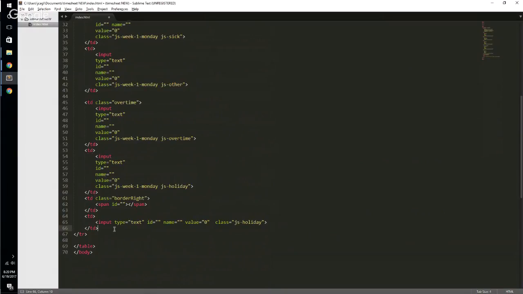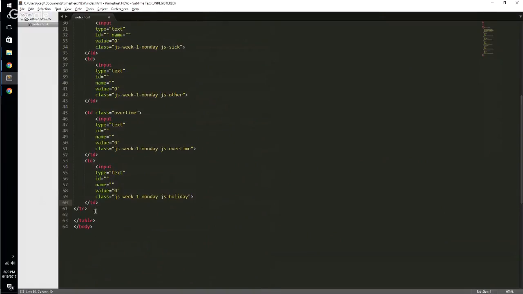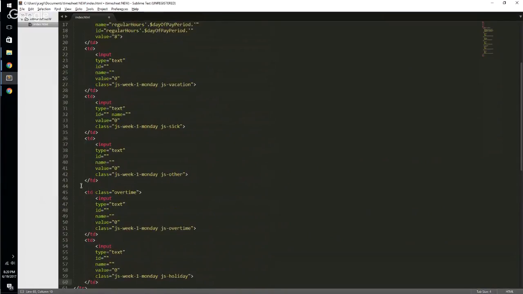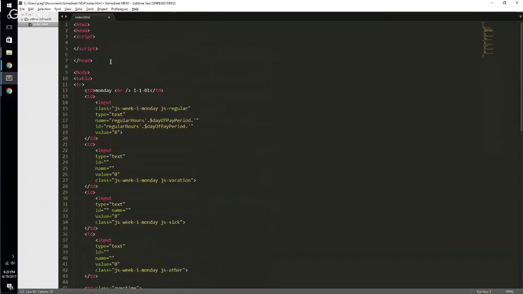Okay. So now all you would have to do in the JavaScript is grab all of the inputs or elements or whatever that have a class of JavaScript week 1 Monday, and then you could do your calculation.